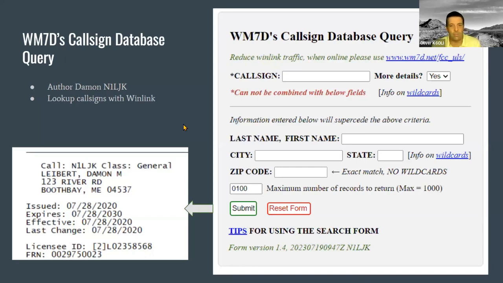The other cool form was developed by Damon, N1LJK. It's the Winlink call sign data, the WM7D call sign database query. What you can do is enter a call sign. Let's say you're in the field, it's Field Day, or Parks on the Air, and you just made a contact, and he was a nice guy. Let's find out where he's at. Or she sounded like a nice person, and I wonder whether I got the call sign right. She said she was from Georgia. Let's pop in the call sign and verify the information.